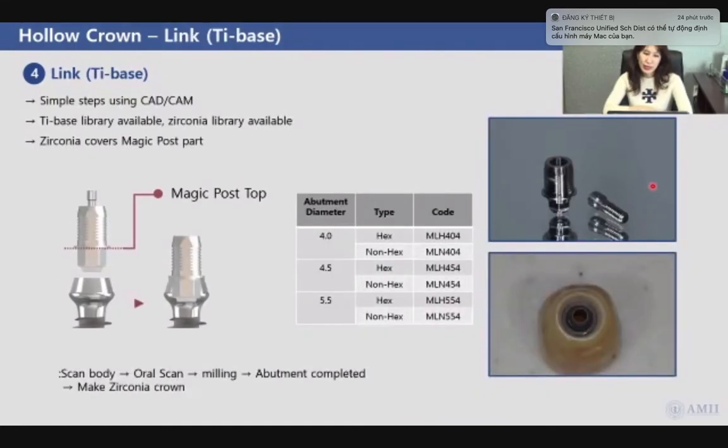And the next is the link. This is a titanium base that we use for the zirconia crown. So this is a digital abutment. And it sits on top of the magic post like this, the same as the solid abutment and the short abutment.